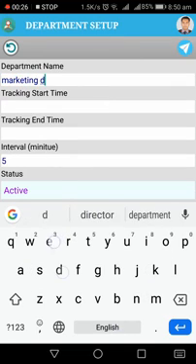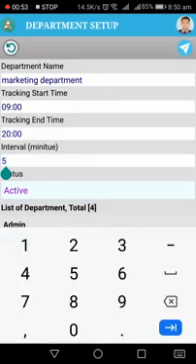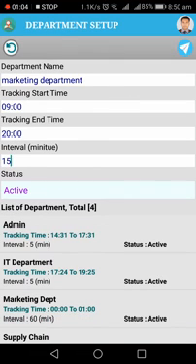marketing department, location tracking time, say 9 a.m. to 8 p.m. This is the interval time. That means if you want to get the location, say every 5 minutes or 10 minutes or 15 minutes. So I have given 15 minutes, and send.